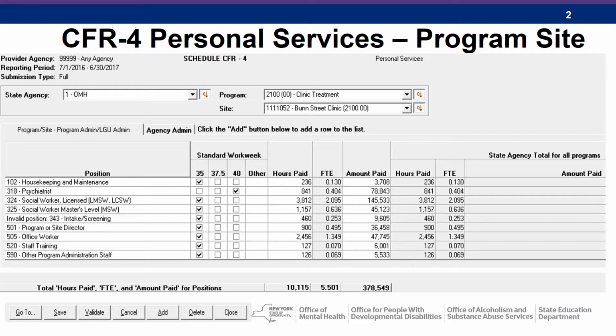Select a state agency, program, and site from the drop-down boxes. Click Add to open the Position Title Code drop-down box and select a title code. Check the applicable standard workweek from the Position Title Code. Enter the aggregate total hours paid and amount paid for all individuals working in the Position Title Code. Repeat the same 3 steps for each new title code.